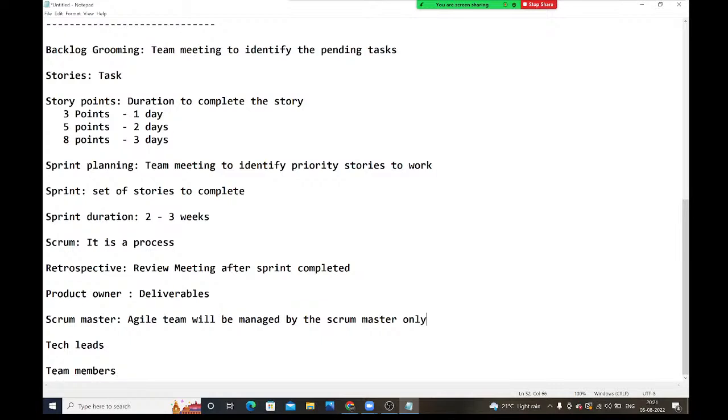Technical leads guide. They are senior team members, guys. Who will help team members technically? Technical leads means senior team members. Those who help team members technically, we call them technical leads. Team members means developers, testers, all these people we call team members, guys.